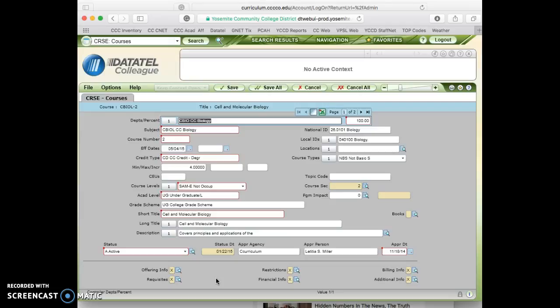And this is where you will become a fast expert in managing the college curriculum. Here we have the department that the course is affiliated with. Here we have the subject that it's affiliated with, the number of the course, and the effective dates. The effective date is the date at which the course actually starts. It's not the date that it was approved.